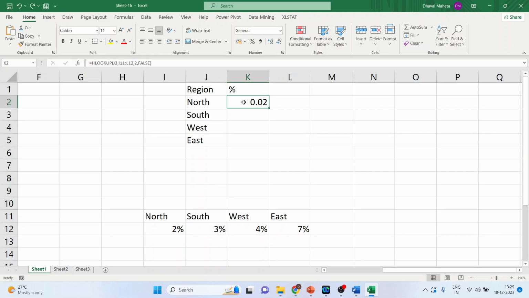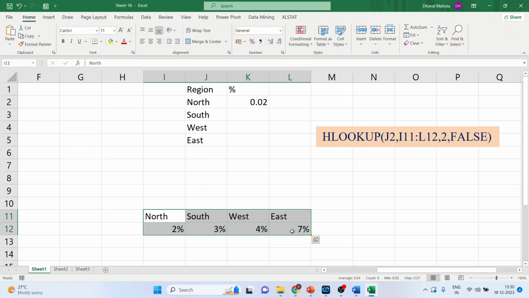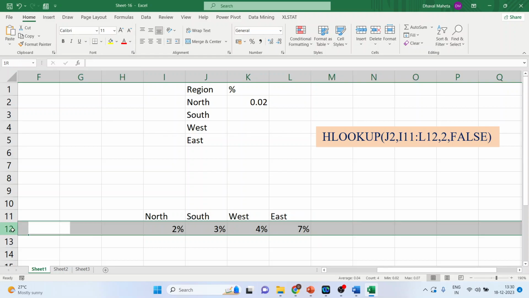Now, how is it possible? The syntax for HLOOKUP is, let me copy this here so that you can see nicely. The syntax is HLOOKUP J2. So J2 is whatever you write here about the region, which region it is. The search is to be carried out from I11 to L12. And the output is to be given of the second row. This is second. And false. So we want the exact match, and that's the reason we are writing false, not the approximate match.